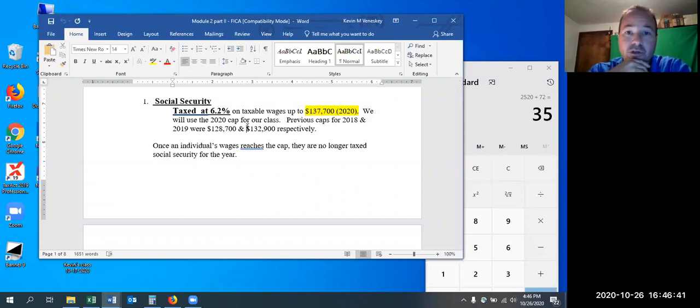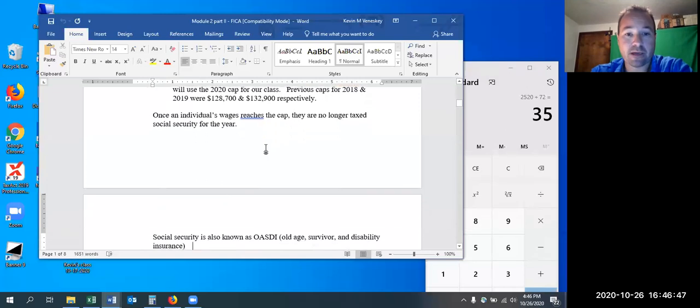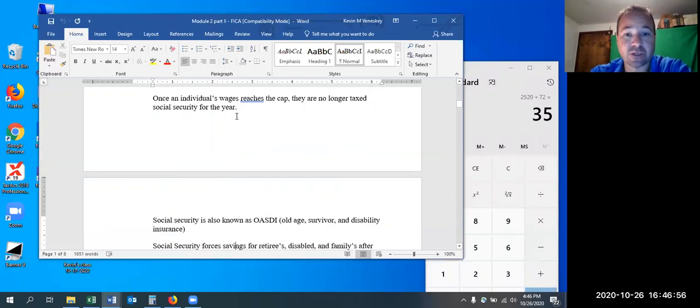One year, a couple of years ago, it actually stayed the same. The inflation rate was deemed to have been flat, and it didn't move. It didn't go up. The key is, once your taxable wages hit that cap, then you're no longer taxed for Social Security.